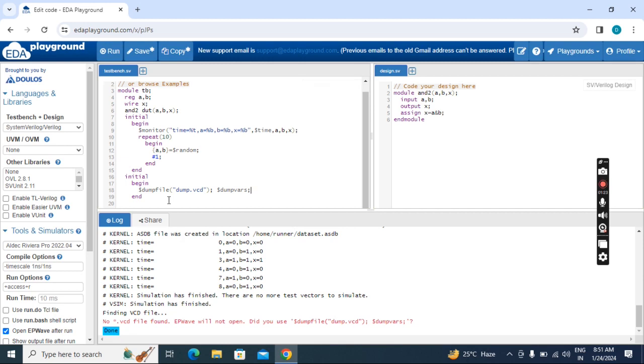Okay, $dumpfile. Then move to the next line. Okay. Now click here, save. When you click here, you can see a star mark. If there is a star mark, it is not saved. Click this. Now the star mark is gone. So now it is saved. Now click on run.